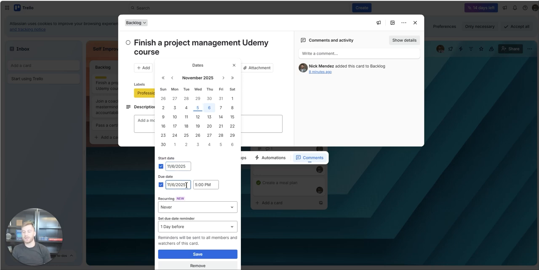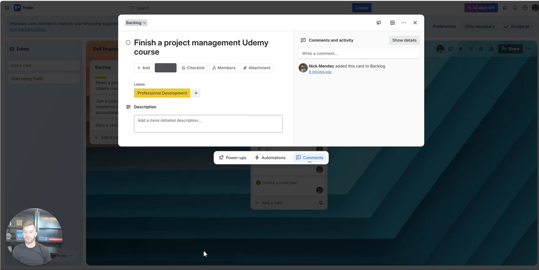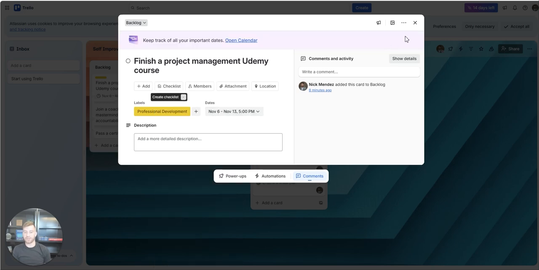And then I would change the due date to something like, let's just say next week on the 13th. We'll give it a week. So we'll go ahead and save that. We can do recurring or due date reminders. I'm just going to leave it at one day before. And you can see here, now we have a due date set.